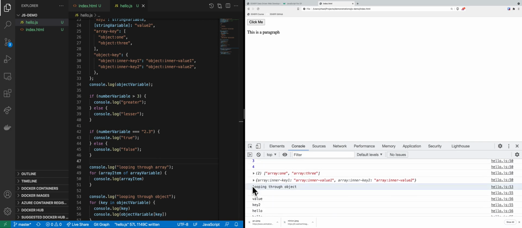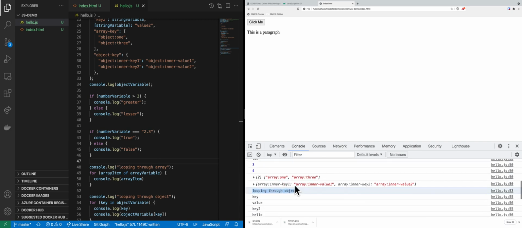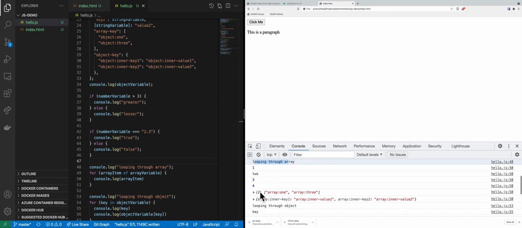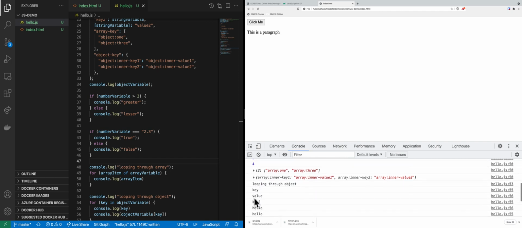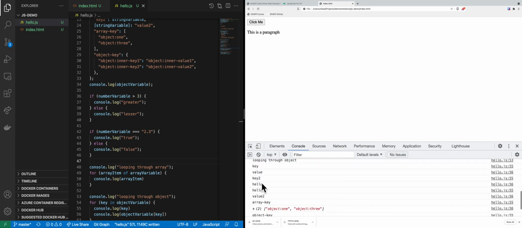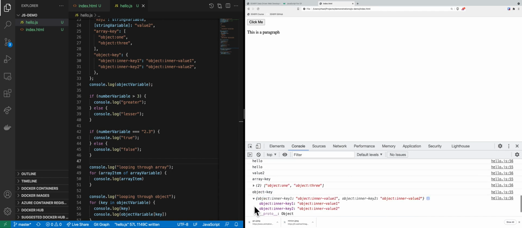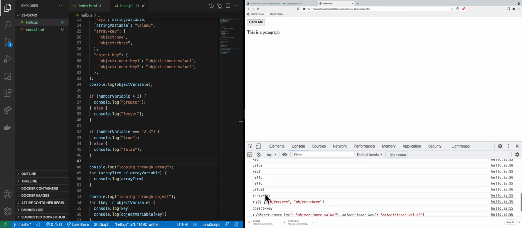Here we'll see that we're starting to loop through our array first. Here's the nested array and the nested object. And now we're looping through the object. And we have the nested array and the nested object as well.